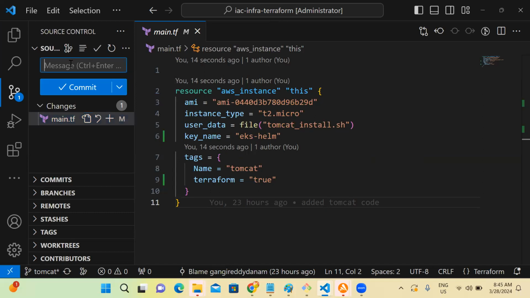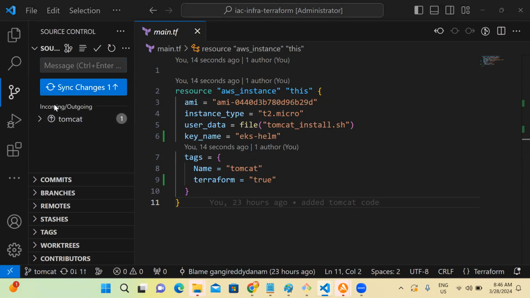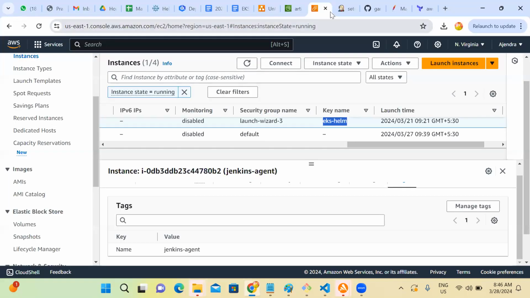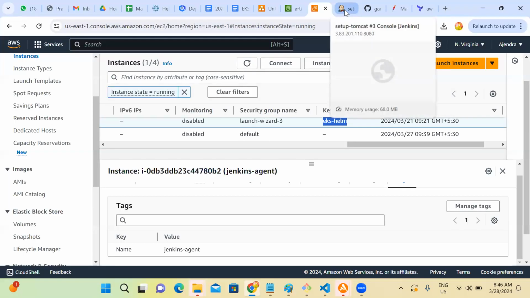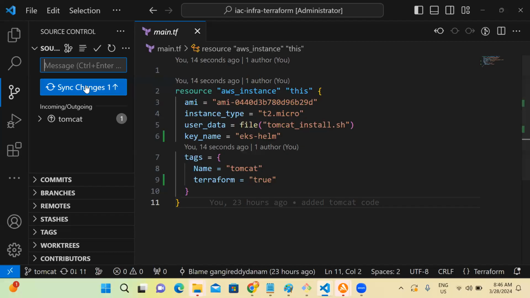Now, we have added the key pair. I don't want to do this every time. Here is my requirement: when I push a code, my Jenkins job has to run automatically. Webhook, we'll go with the webhook concept. Just keep in mind that webhook is important. Let's go, did I push? No, let me push it. Sync changes.